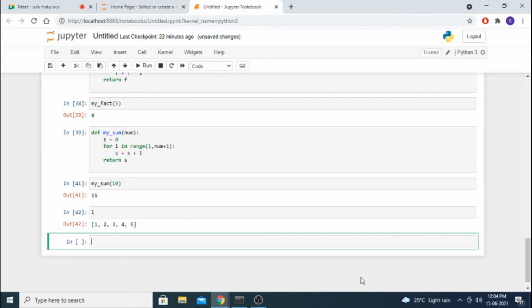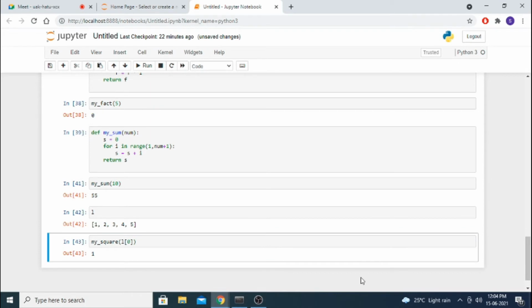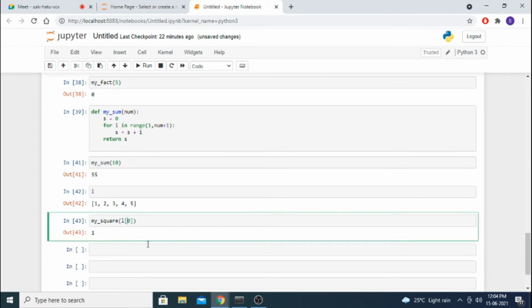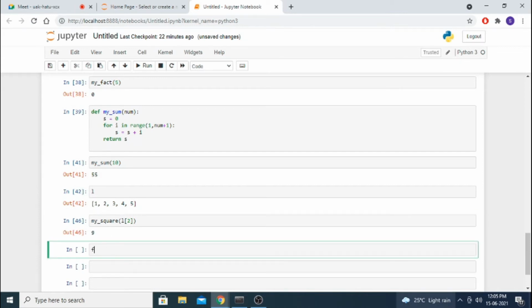We can call it like this also: my square of L of 0. 1 will come, so 1 into 1 is 1. Then 2 square is 4, and the third element, 3 square, is 9. You can do it like that. But instead of doing this, you can use it in a for loop.